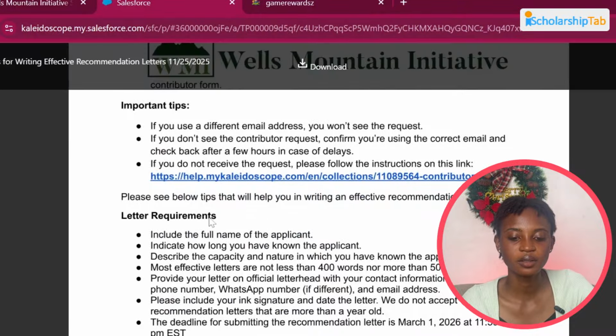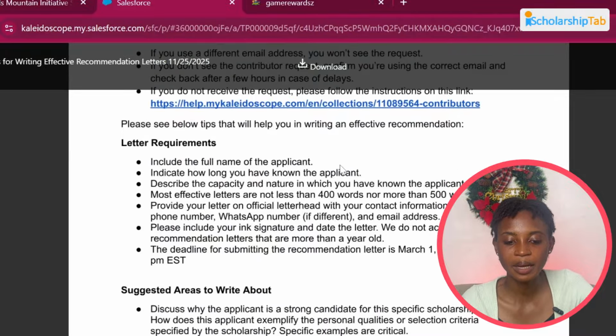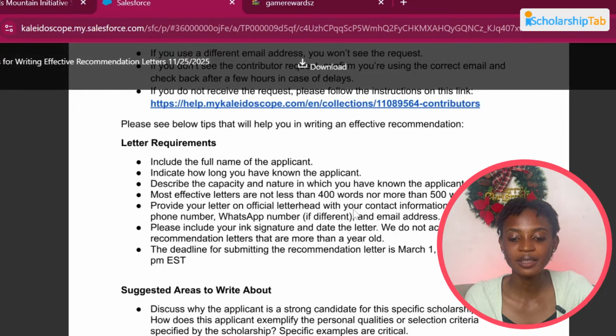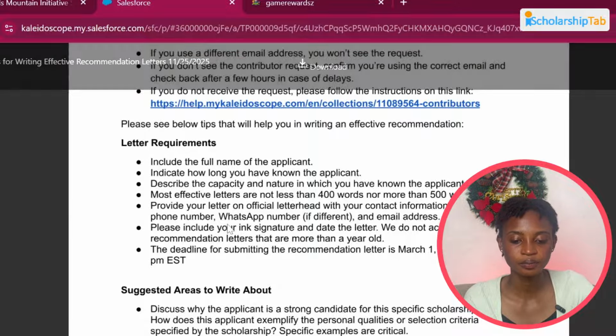So in the recommendation letter you would be writing, you will need to include the full name of the applicant, how long you've known the applicant, and describe the capacity and nature in which you have known the applicant. Usually submit a letter that is not less than 400, so between 400 to 500 words. Provide your letter on official letterhead with your contact information listed. Your contact information could be your phone number, WhatsApp number if it's different, and your email. So you need these three if you have the three in your contact information.